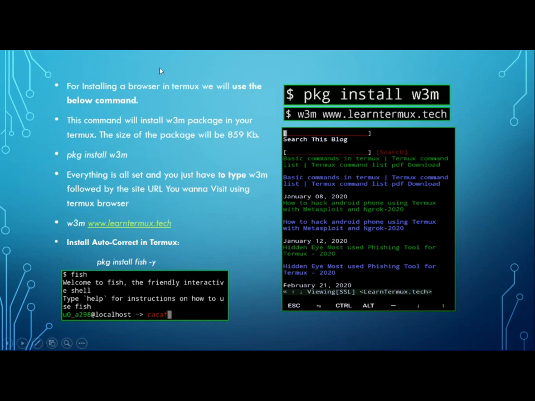And next comes pkg install fish -y. This is the fish command, which helps you work with the shell as an interactive session by making it user friendly. It will give auto correction, like an auto correction mode for the words you are typing. You can go ahead and install it by using pkg install fish -y.